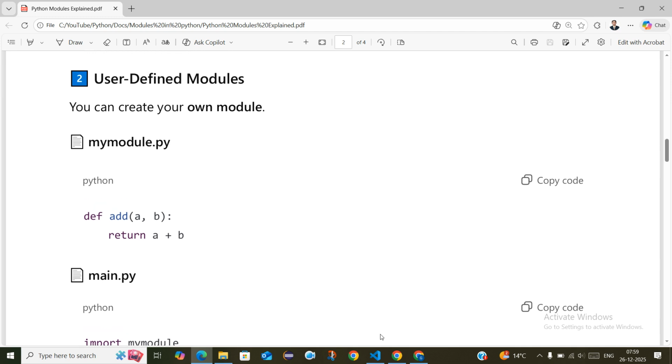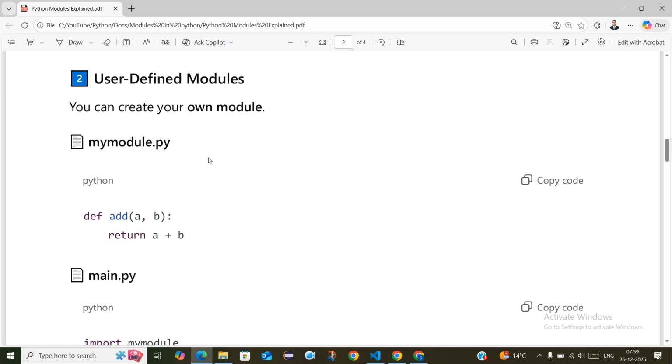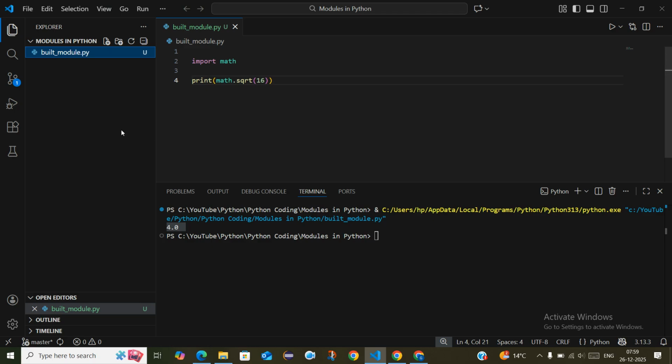Let's try it in our VS Code. Just create another file here. The file name is my module.py. In Python, any file can be considered a module.